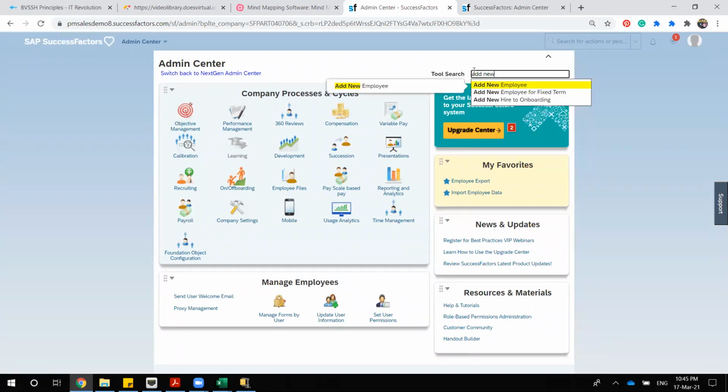So initially we are having these options, add new employee also. This is actually similar to your PA40. Adding a new employee, and suppose you're hiring someone for a fixed term, like a contractual term, then you can choose this option. The last one is for the onboarding, so adding a new hire for the onboarding process. So this is add new employee. This is also an exercise, but it's very simple. It is similar to your PA40 transaction.